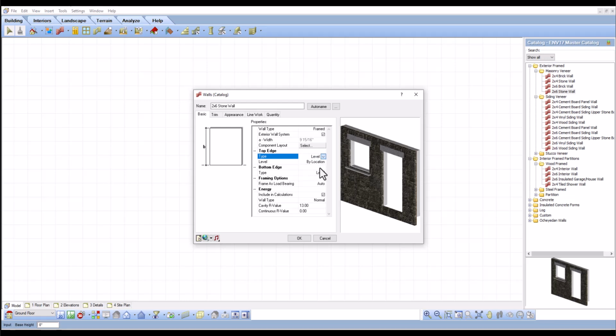Next, we can see framing options. You can determine whether a wall is framed as a load-bearing wall or non-load-bearing wall. This ensures that the proper head sill jamb configuration is applied to the wall. You can set it to auto, yes or no. Interior walls set to auto will be defined as non-load-bearing, and exterior walls set to auto will be defined as load-bearing. So depending on the wall that you're working with in the catalog, you can set this up accordingly.